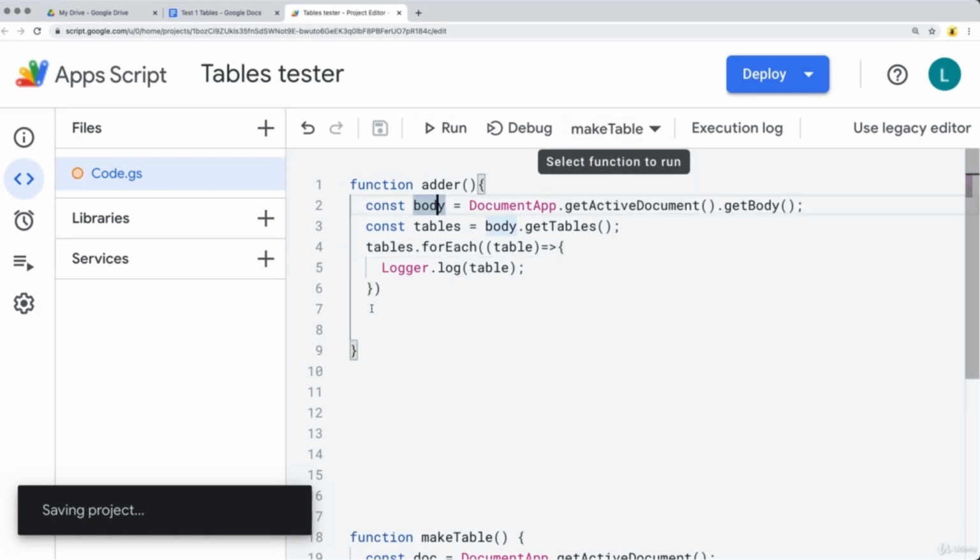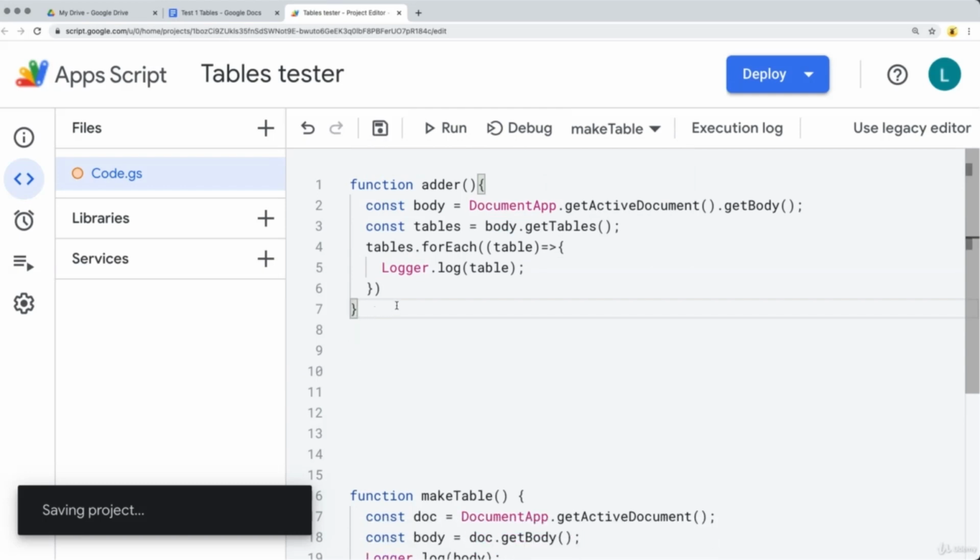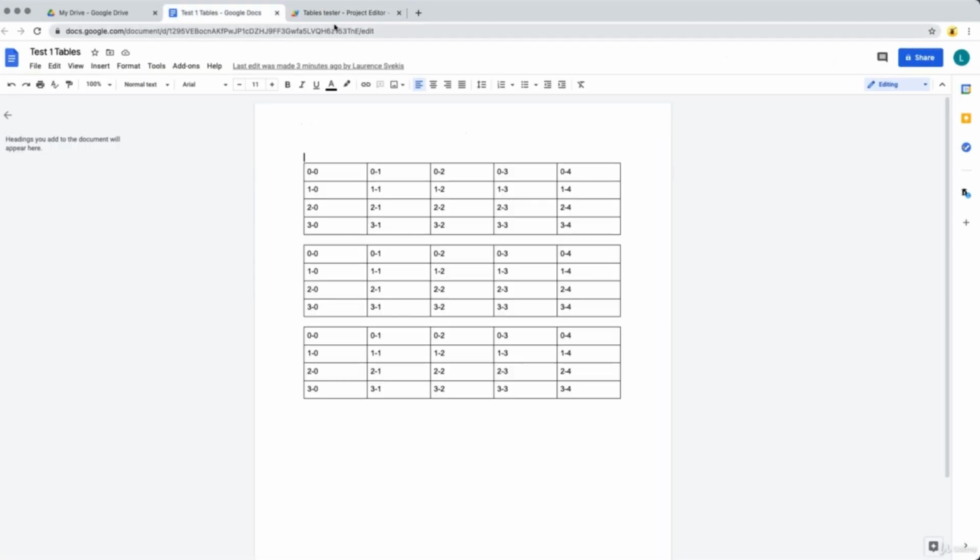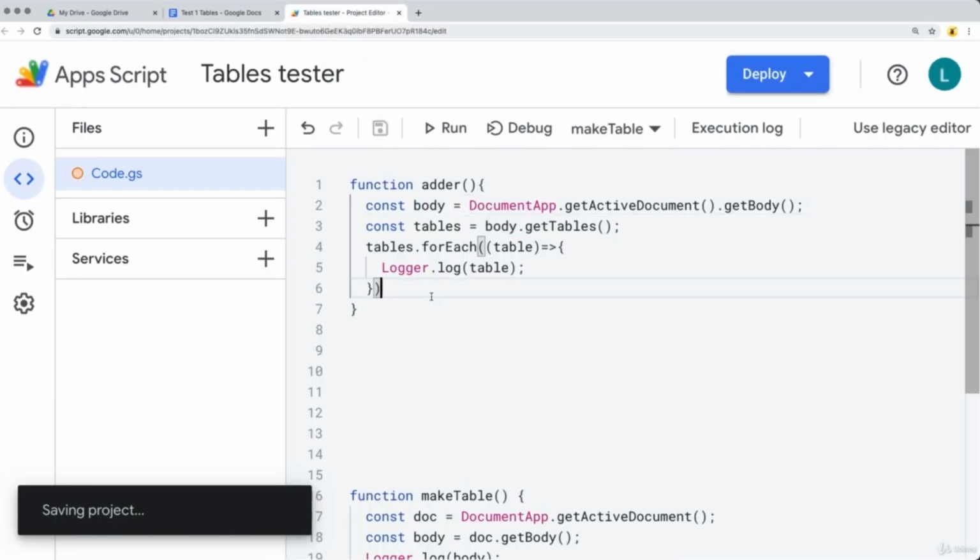So let's run the function. And it looks like it's a little slow today saving. This is currently what our document looks like. And what this function will do is select the body of the active document, and then from the body object, it will loop through and pick up any tables that exist. Once we do find tables, we're outputting the table object into the logger to make sure that the table exists. And then afterwards, we're going to append content to the table.